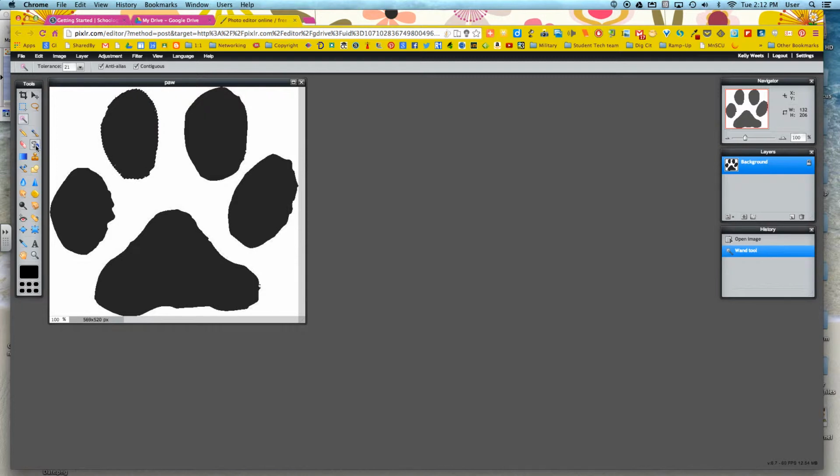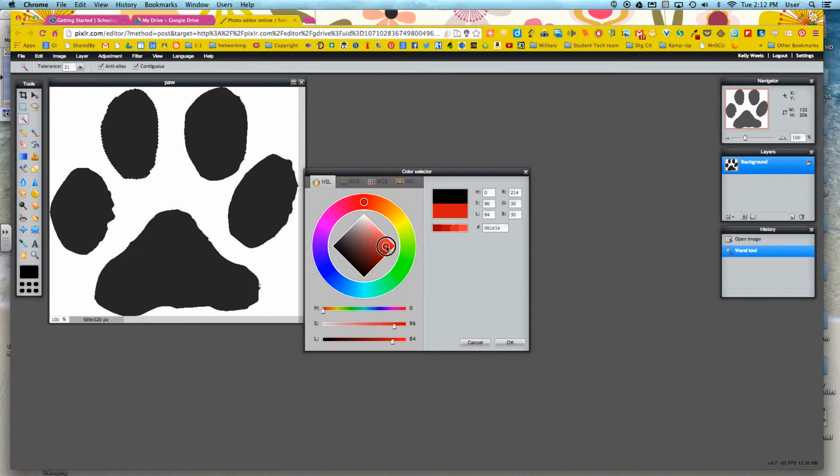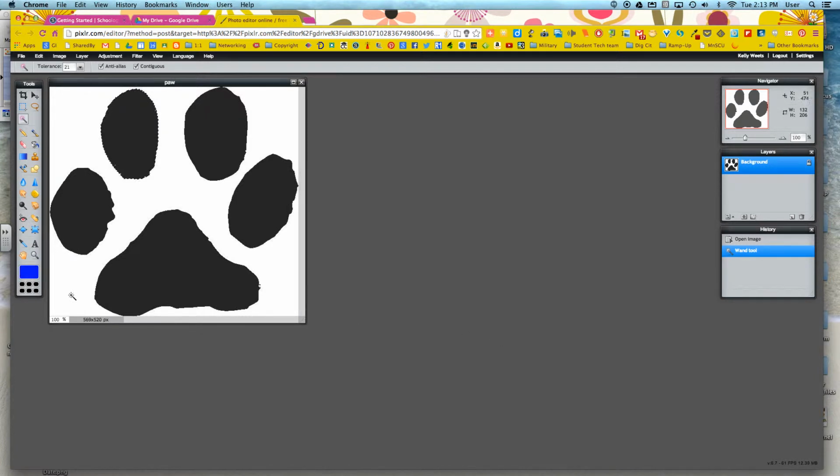And I'm going to go in and change the color of this. Let's make sure that we pick a nice blue and hit OK. And then I'm going to click the bucket and fill it in with blue. Now I can go back to the magic wand and fill it in with blue. Back to the magic wand, fill it in with blue, and so on, right? So I'm changing this guy to blue instead of black.